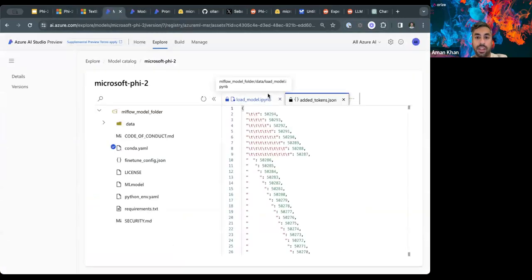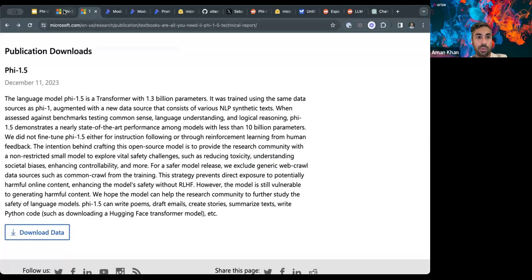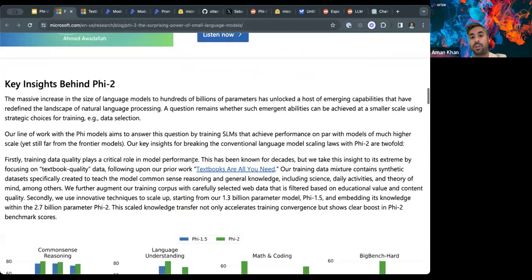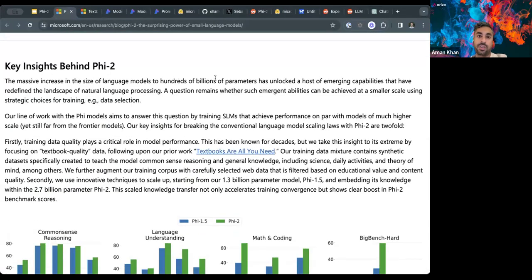You can get the Hugging Face version as well. They do have it up on Hugging Face, but you can get all of the raw files you need to deploy the model straight from Azure Studio. I thought it was cool that they're pushing towards more of an open source initiative here. It's MIT licensed, so you can use it for commercial use as well.